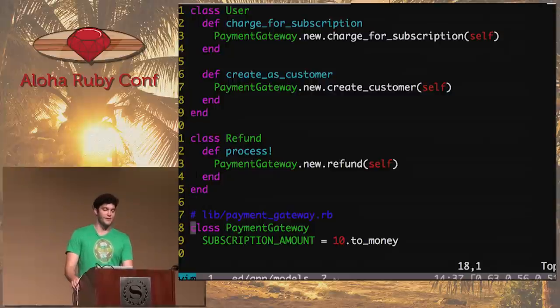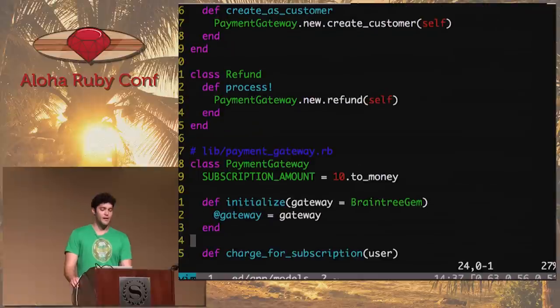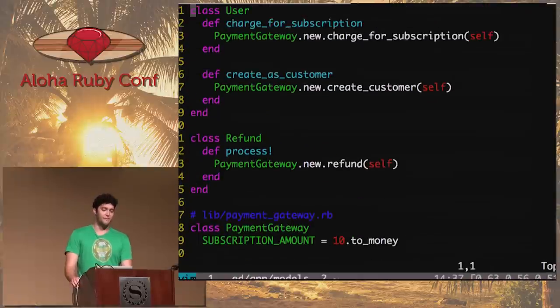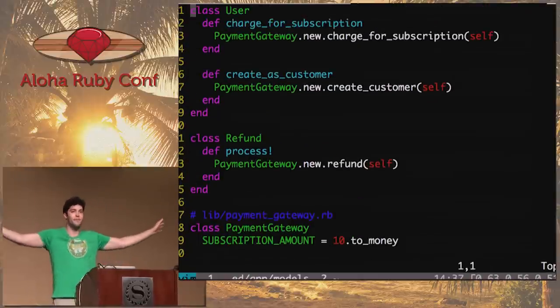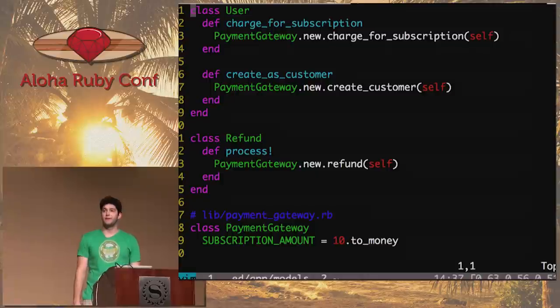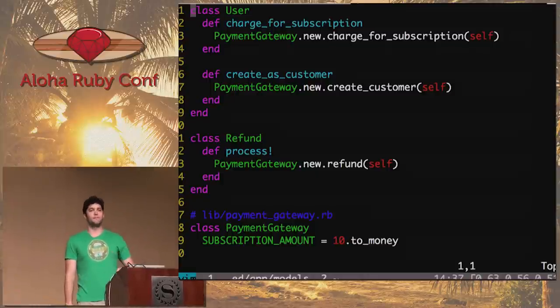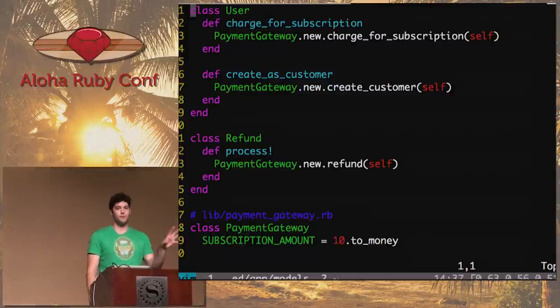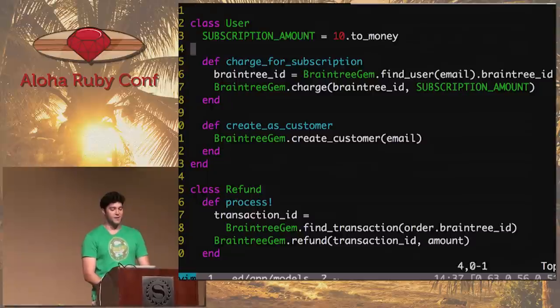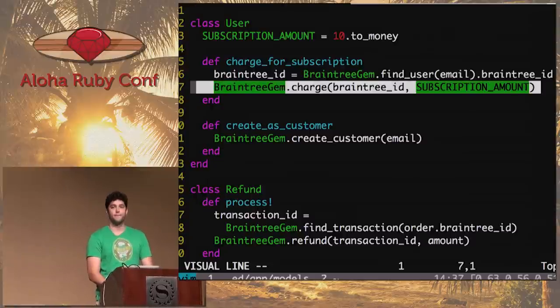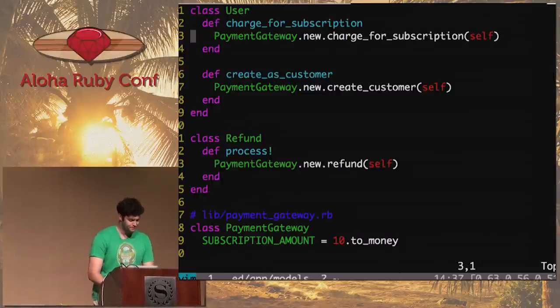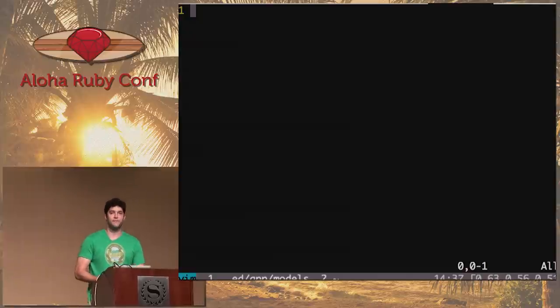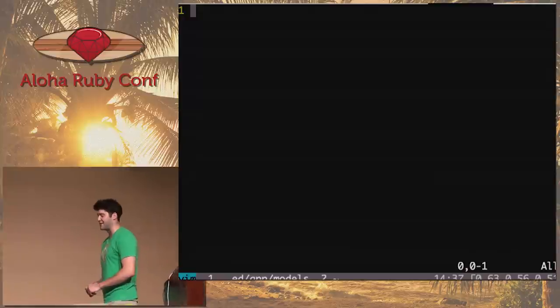I don't always do things like this. But when I notice that I've got the concerns of billing spread out through the app, I'm pretty likely to do it. I don't like to see things like gem names popping up or gem class names popping out through all my business logic. I'm just concerned that this is a payment gateway. I'm not concerned that I'm using Braintree to do it. Depend upon abstractions.